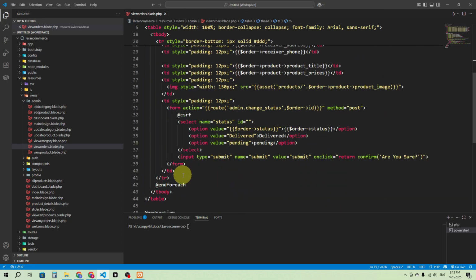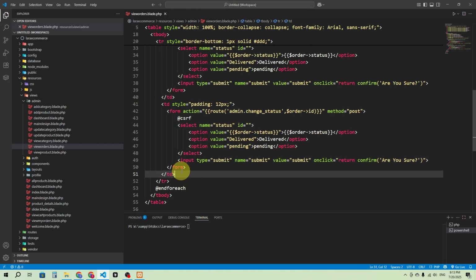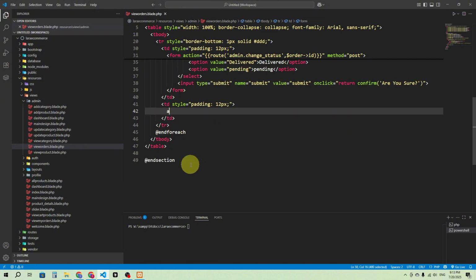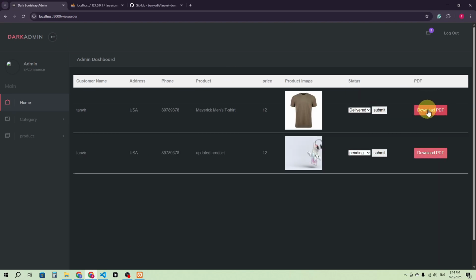Here I'm going to add a link to download the PDF. So let's add a TD. Just copy this, paste it here, and now I'll not use a form. I will use an anchor tag, and I will give a route, but before that I will give a style, and here I can use a bootstrap class. So I will use the class btn btn-primary. Here I'm going to say download PDF. Okay, let's check how it looks. Refresh. Here you can see download PDF.